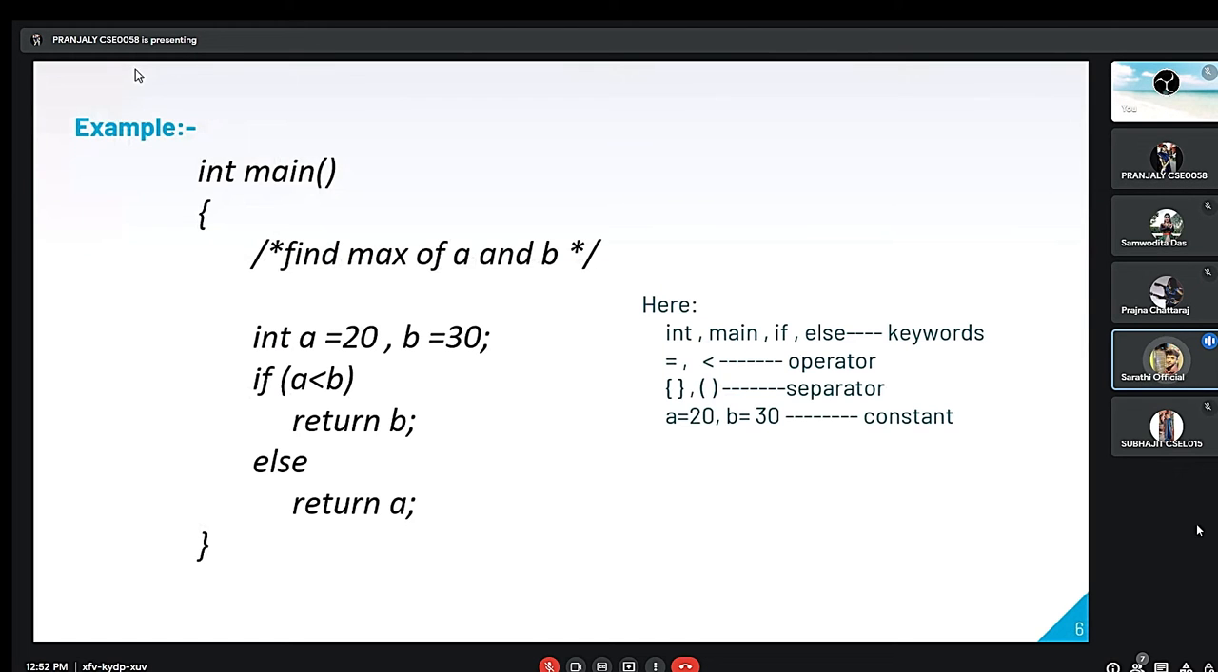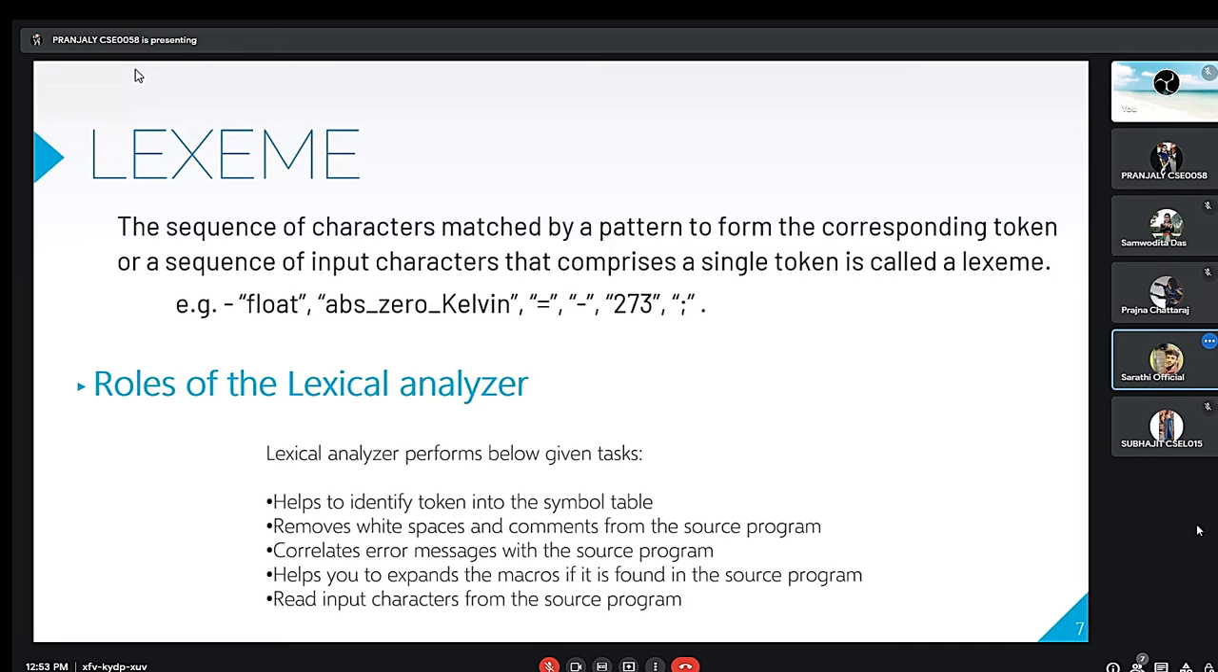Now moving to the next slide, here is the example. It is the program, and you can find that there are 28 tokens in this program. Here int, main, if else, return are the keywords, equals to and less than are the operators, and double parenthesis, single parenthesis are the separators, and equals 20, equals 30, these are known as constants. Now from the next slide, the program will be continued.